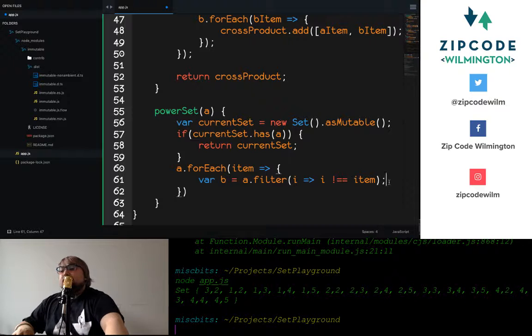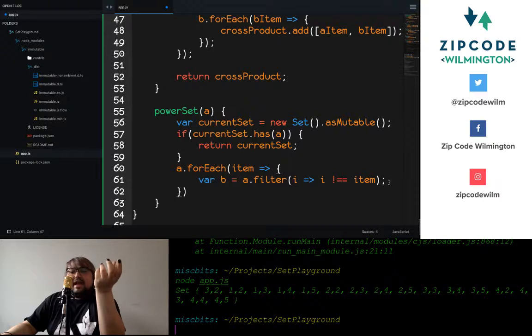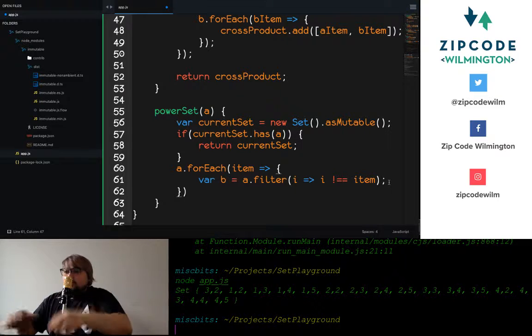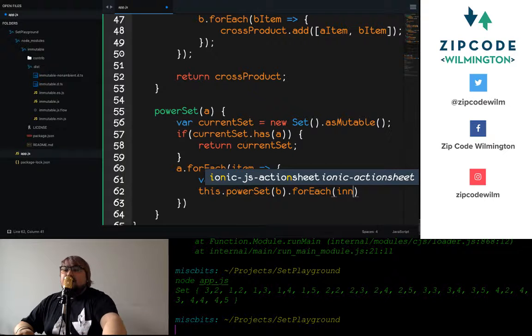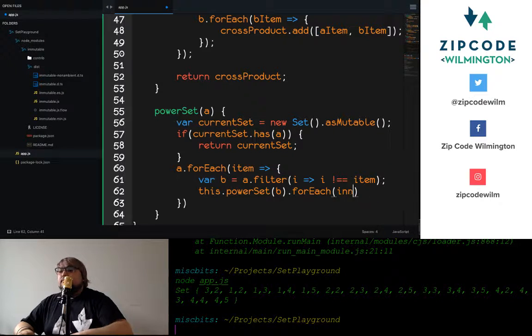Next, what I want to do is I want to say, okay, well, I've already determined that the power set of A is going to be the power set of all of these subsets. So what I want to do is I want to take the power set of B, this subset of A, and then for each of those, and I'll say this is the inner set, or I should capitalize this for clarity. For each of those inner sets, I'm going to add that to the current set.